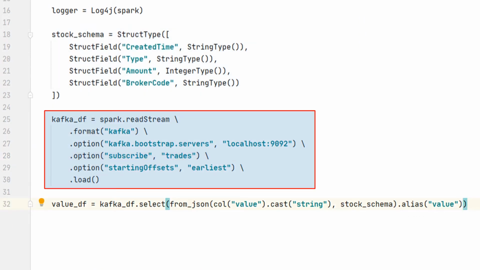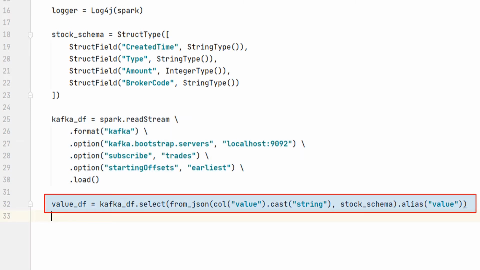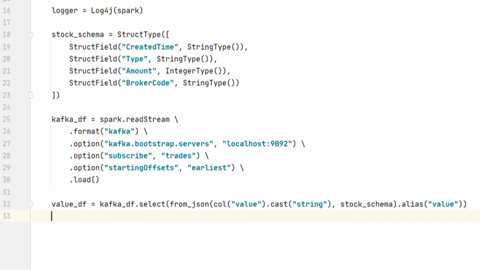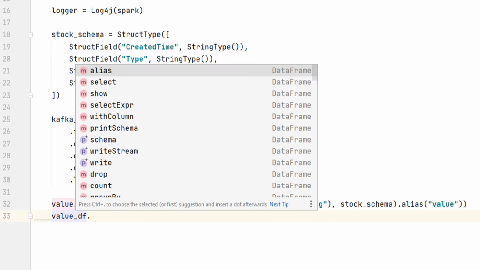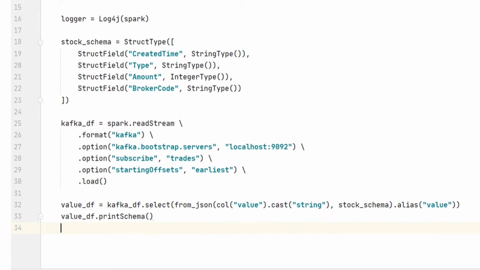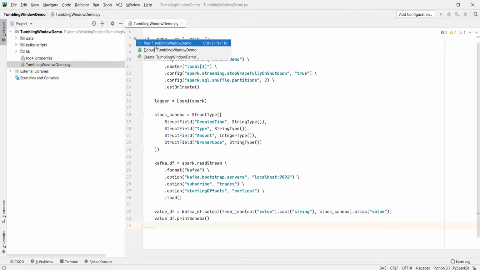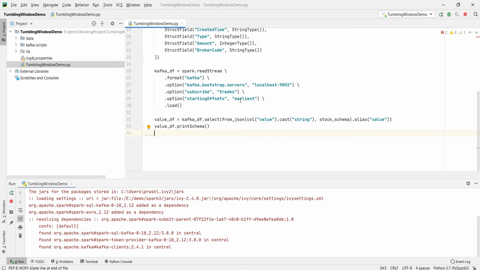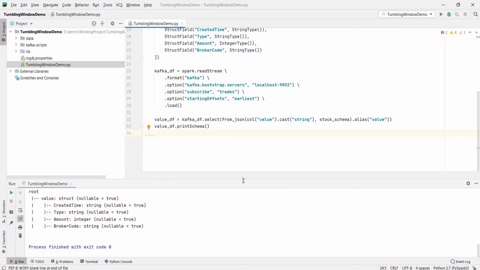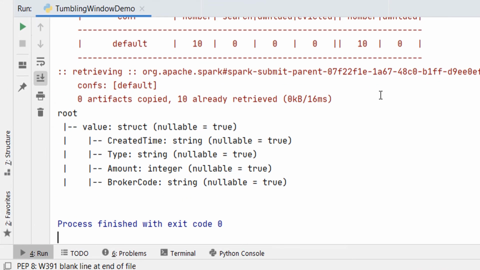The next step is to read the records from the Kafka server. Kafka records are a key value pair, right? So the first step is to take out the value and create a data frame. All these steps are standard and you already learned it in the previous lectures. Let me run it once and show you the data frame schema. Great. So we have value.created_time and value.type and so on, right?